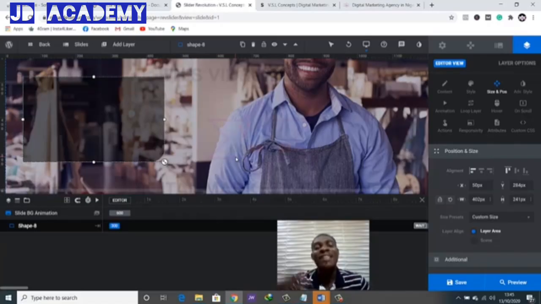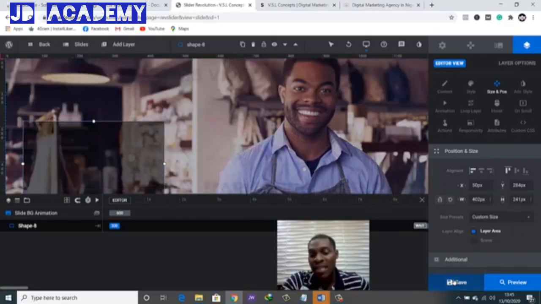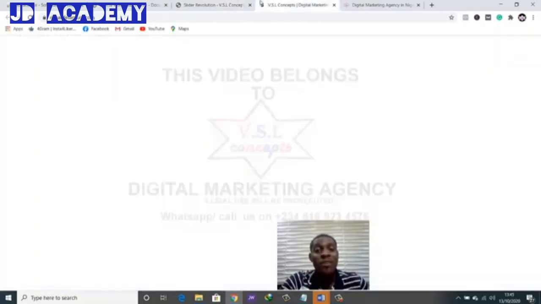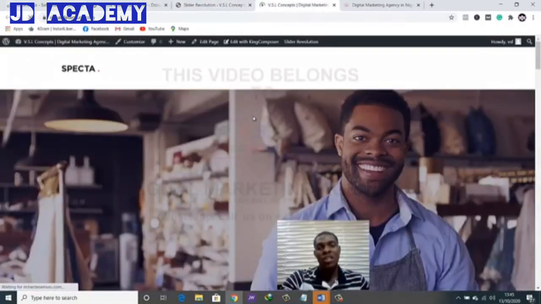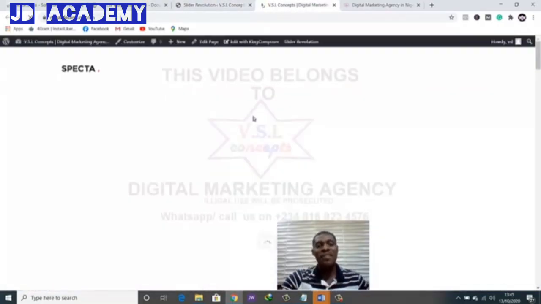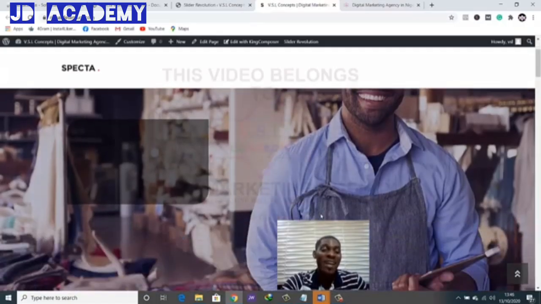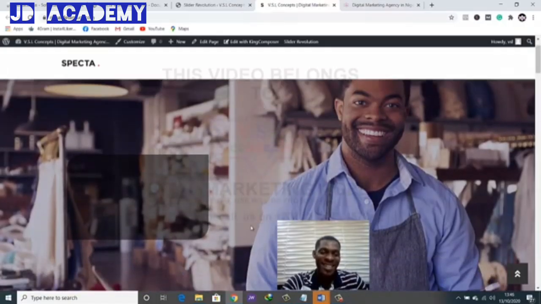Now for me to see exactly if the size is okay for me, I can just do what? Save the changes, go over to my front end and do what? Reload the changes. It is not difficult at all, very, very easy. So I'm going to see exactly where the position of that shape is, as you can see here, and I can do more editing if I want.